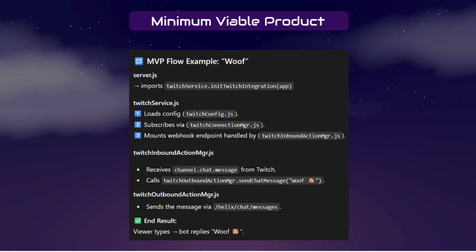decisions, that's probably why. First, we're going to split our program into 7 focus files. Our server will start the whole process and call Twitch service, which will be the boss of our webhook. Our Twitch config file will create a config object that notes who we are and our tokens, etc. from video 2.